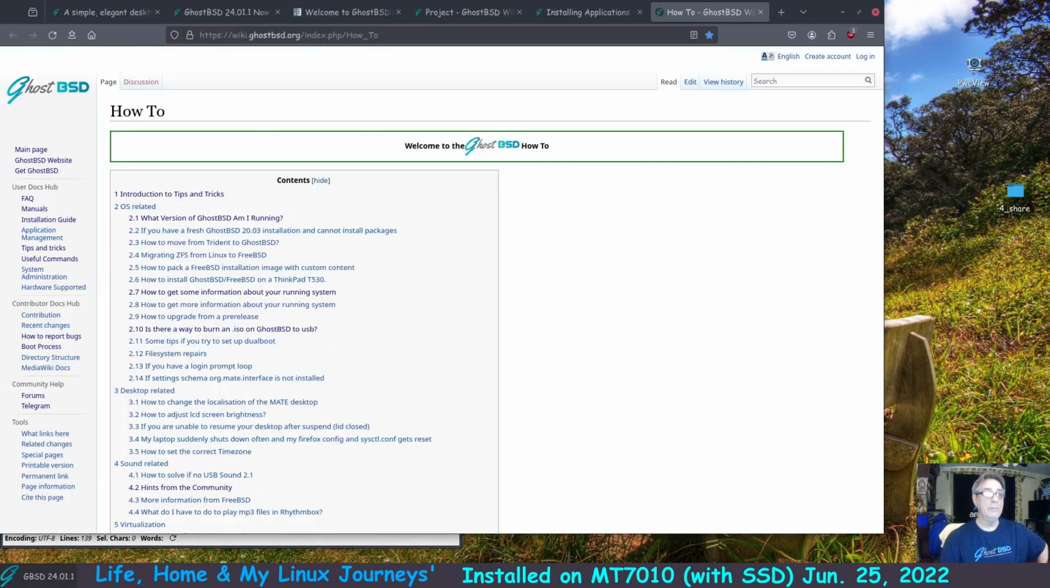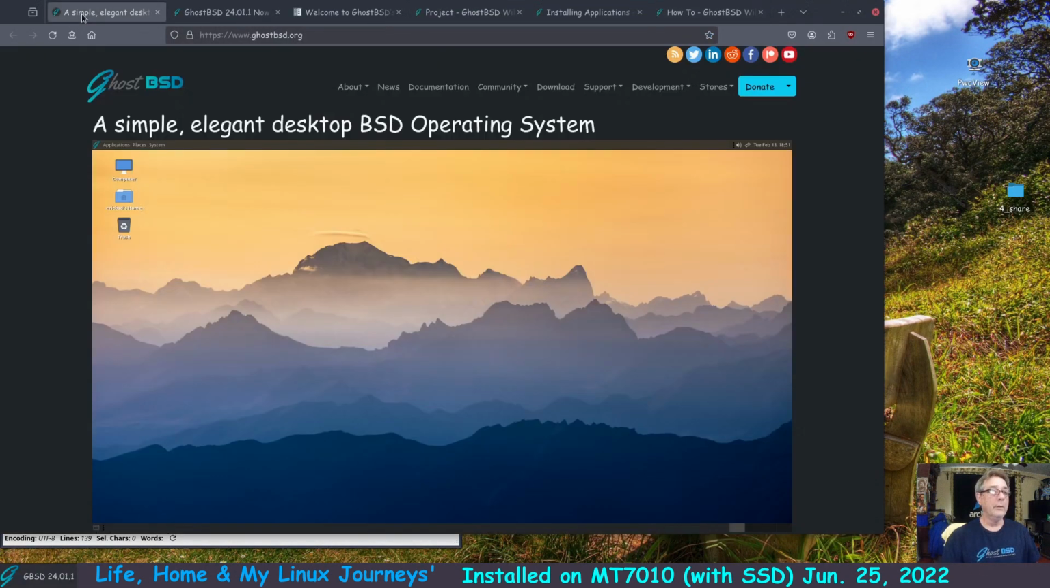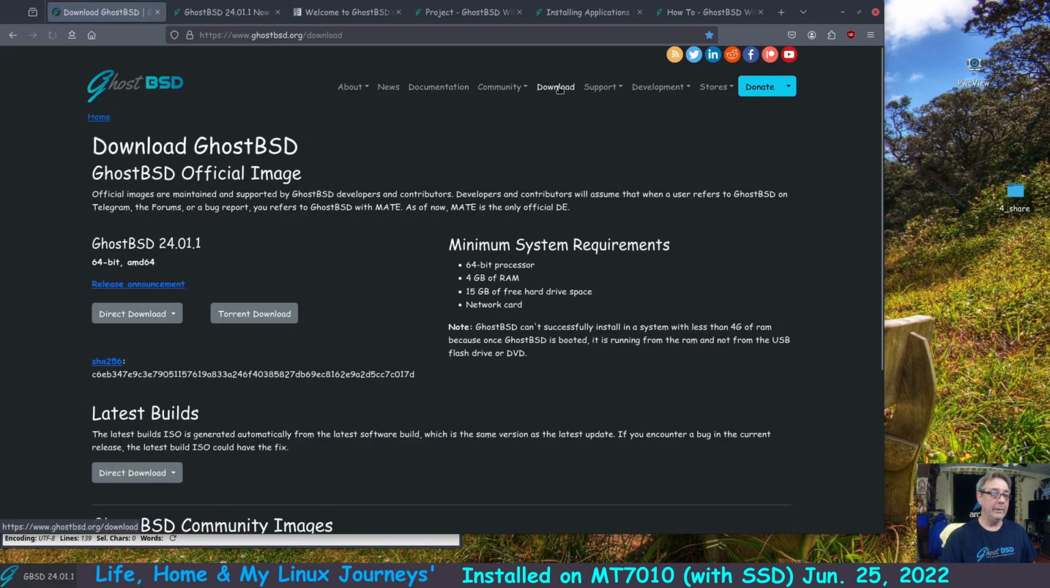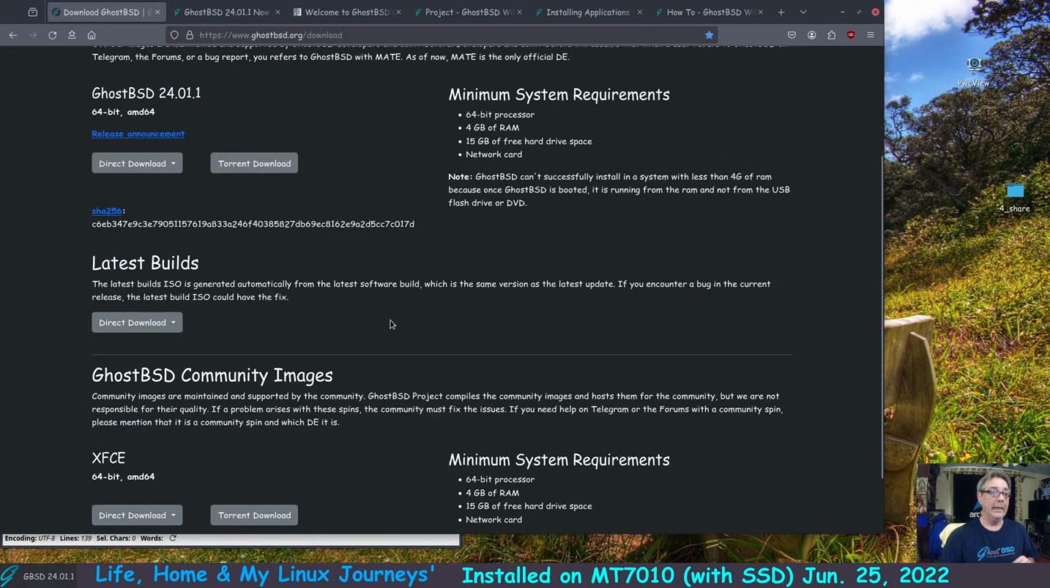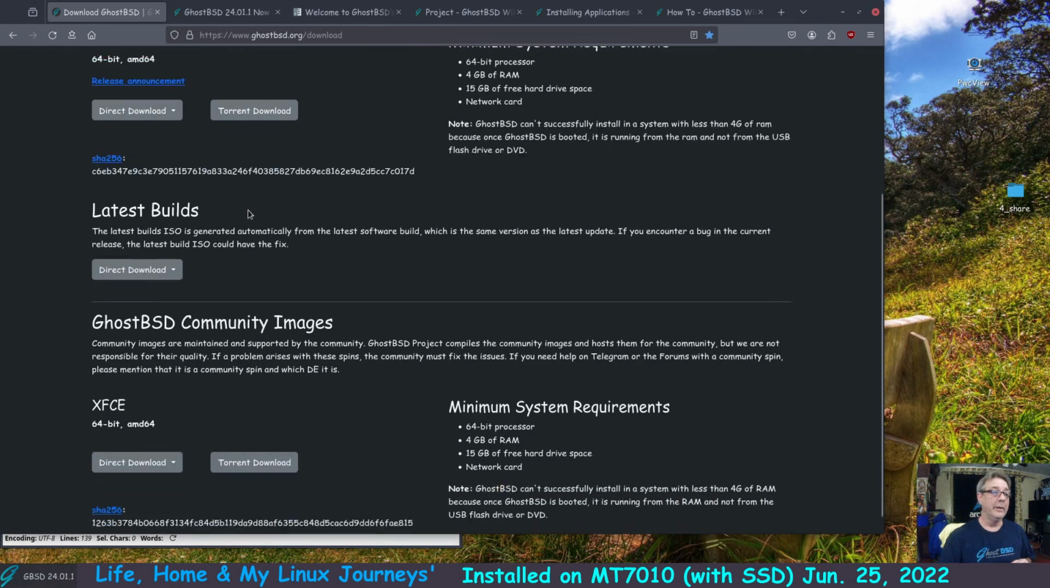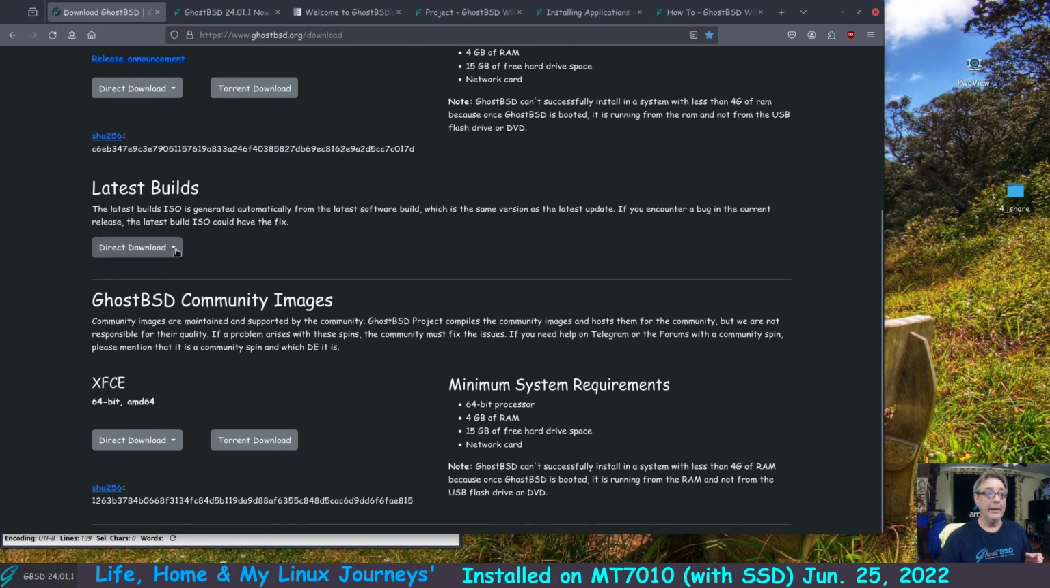That's one thing I want to show before I get out of here. Right here, if you go to their download link, you have the opportunity to relieve some stress on their mirrors by selecting a torrent download. I suggest you do that. It relieves them of some server pressure. But here is also where you can get a direct download, or a latest build ISO, which is going to be based on the same version but with any latest updates. So if you encounter a bug in a current release, the latest build ISO could have a fix. So I wanted to point that out and I forgot.